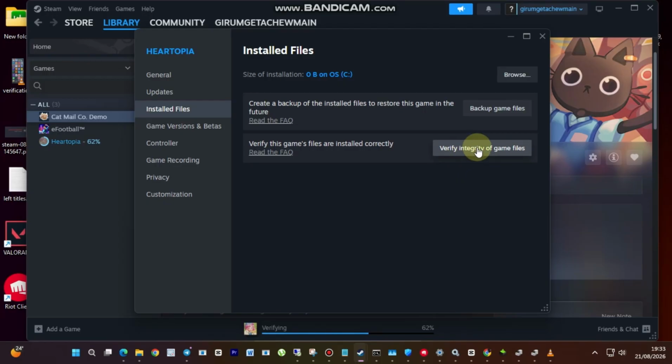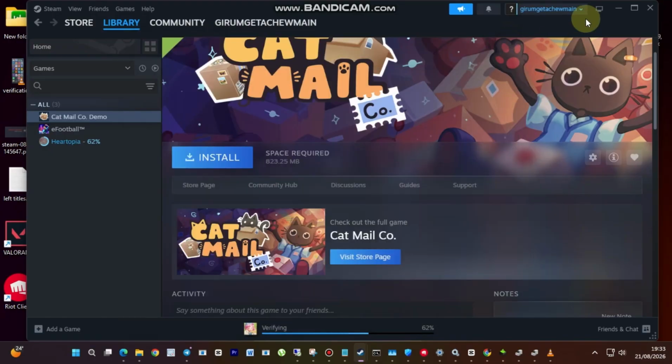Steam will now check the installation for missing or corrupted files. Let the process finish completely before moving on. Once the verification is complete, close Steam.